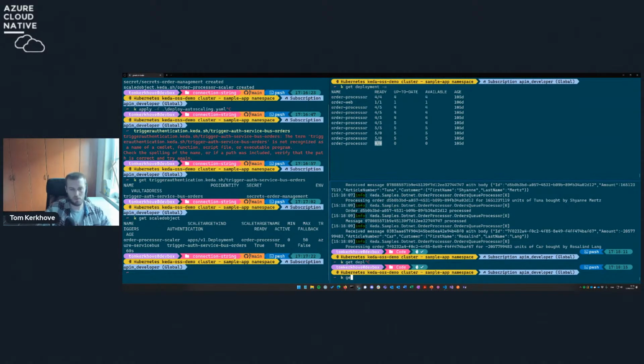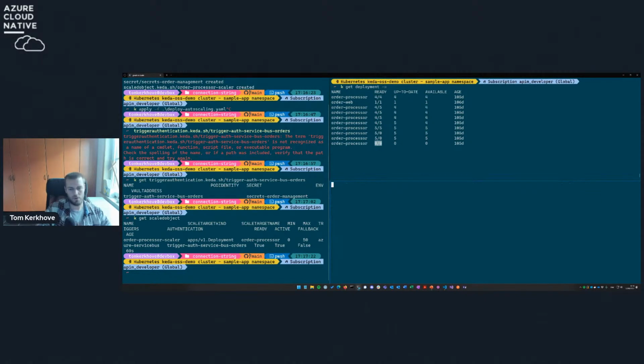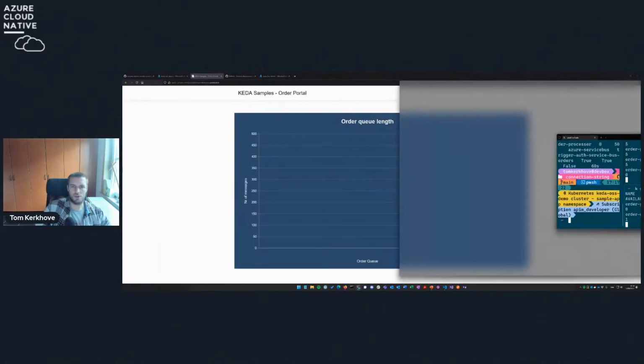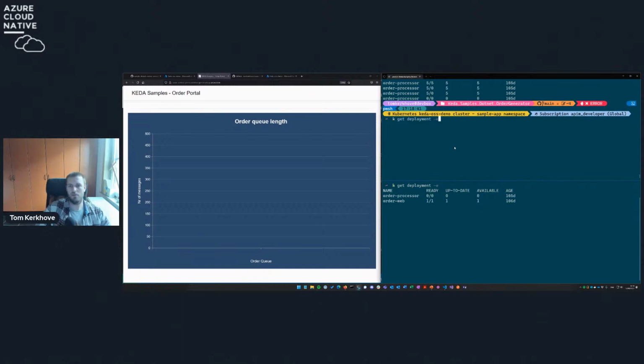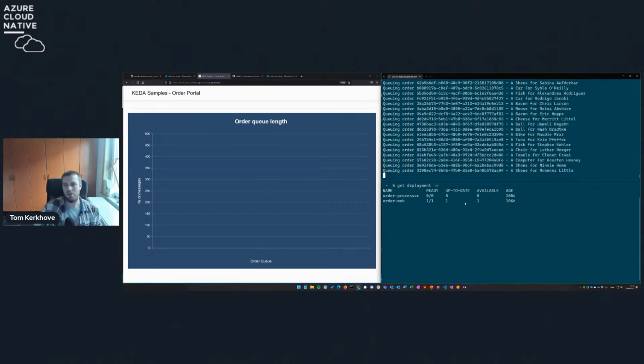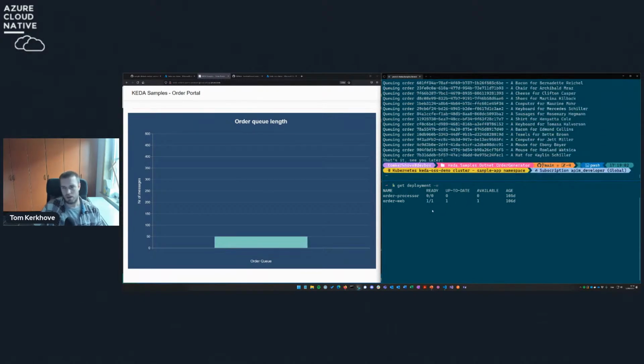So I will move the window here, just to show you that if I, let me close this window. Yeah, if I just trigger this order generator again and just say 50, you'll also see how quickly this one will kick in. So it's really reactive to your landscape, and it will almost instantly notice that things are in the queue, and it will start scaling out.